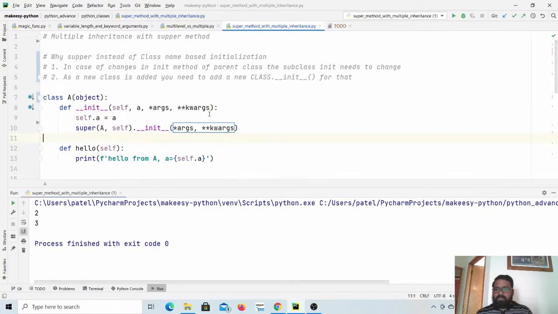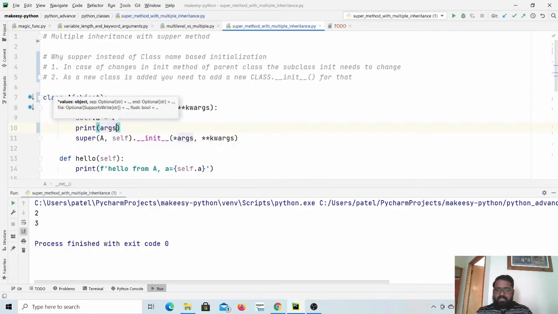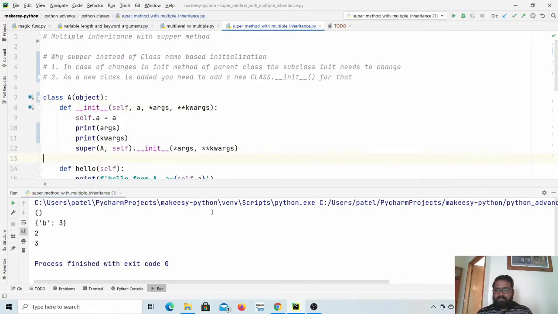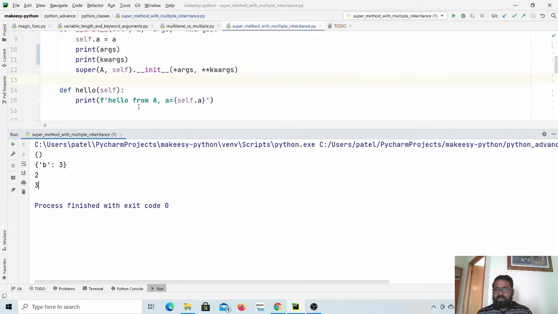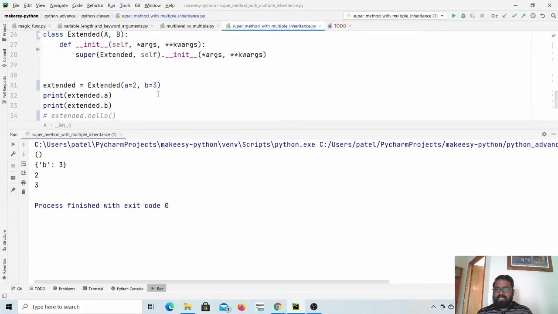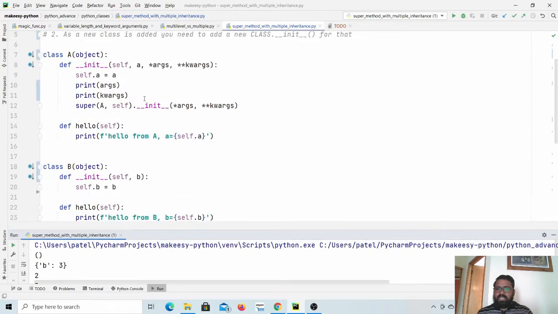Now let us print args and keyword arguments here, so we can see how these arguments are being consumed. Let us run and see it. You see, our args is empty because we are using keywords to pass the arguments. That's why we have only the keyword arguments. But the important thing to note here is that it has consumed a here, and the remaining keywords are what is passed on to initialize b.